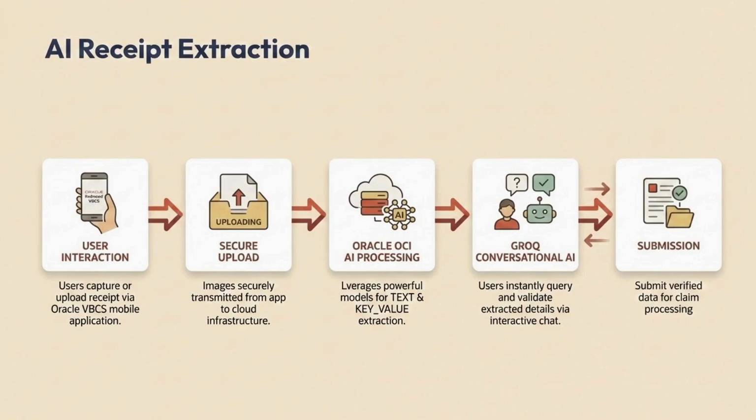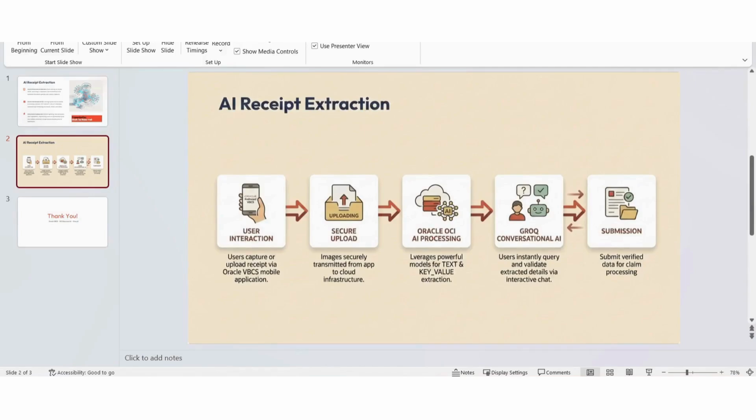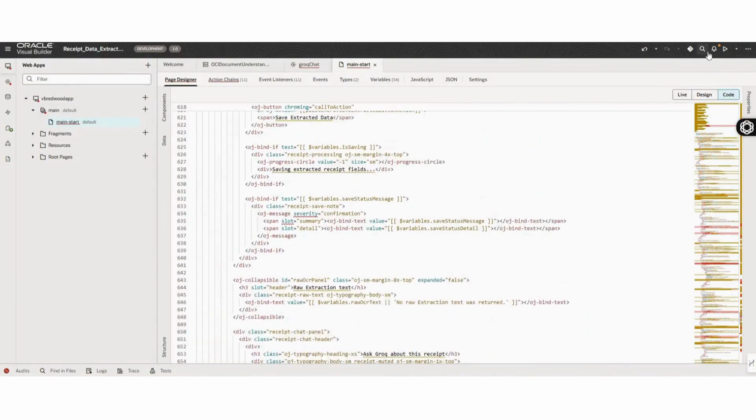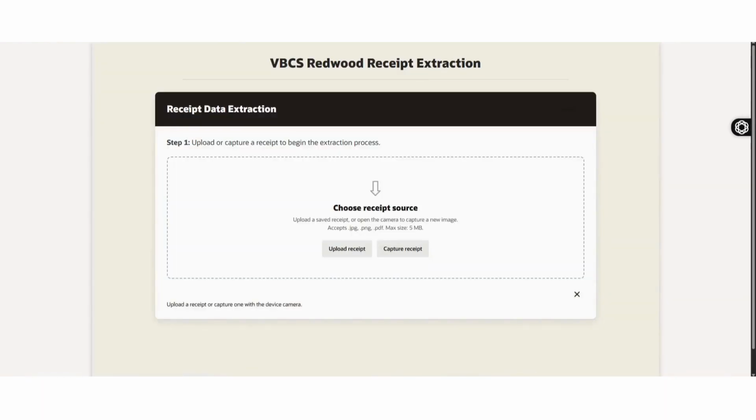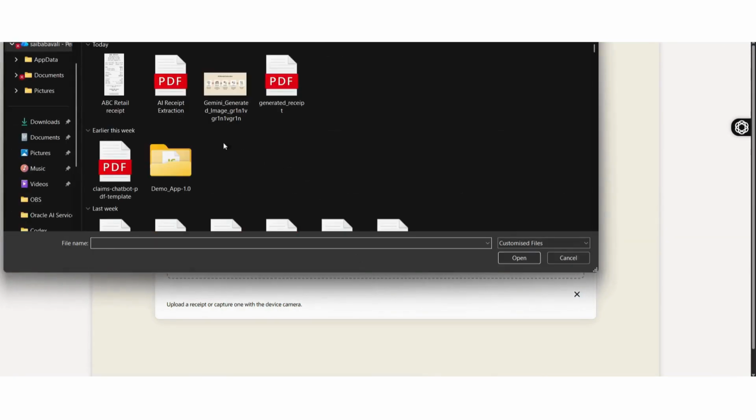So coming to the application, so this is my application. I'll just preview it. So this is my application. This is step one. The user has to upload or capture the receipt. Currently, I am uploading the receipt from my local system.